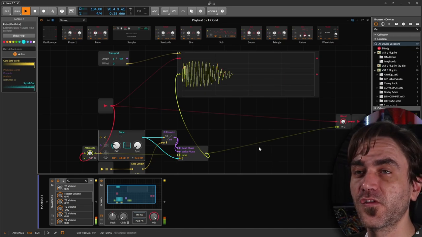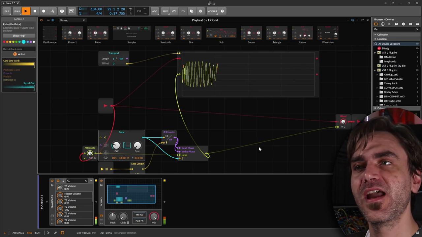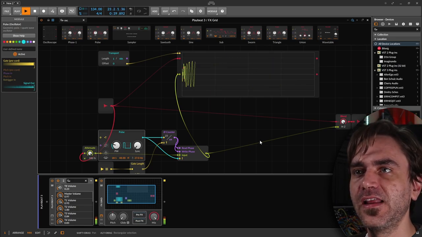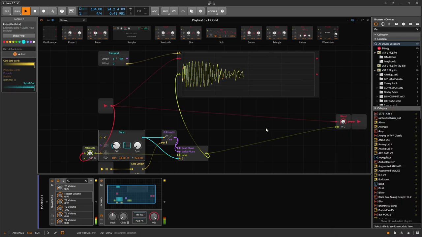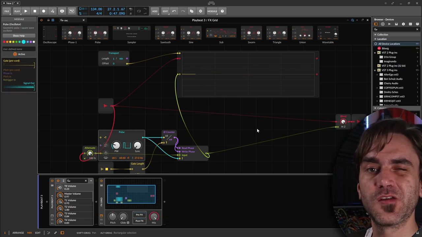So how cool is that? So now we're actually listening to the array sound. So let's mix back and forth and see. Okay, that sounds pretty transparent.